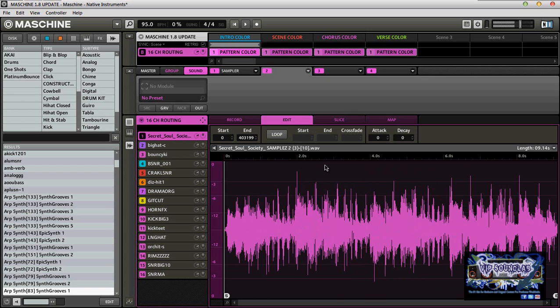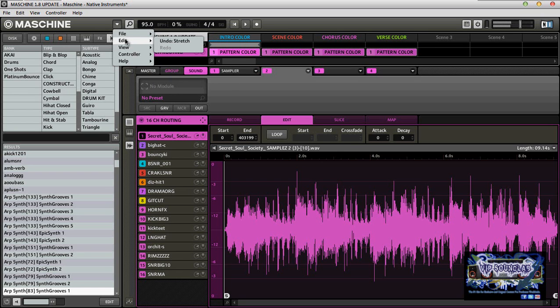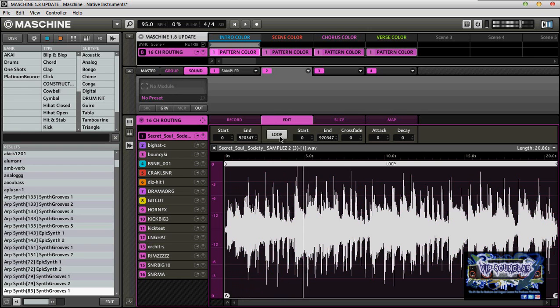So I'll tell you what. Let me undo that. If somebody wants to know how to undo, you just go over here and press undo stretch. And it puts it back. You have a loop icon right here. Like when it gets to there, it just plays over and over.